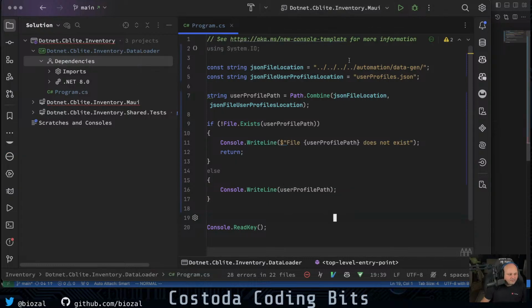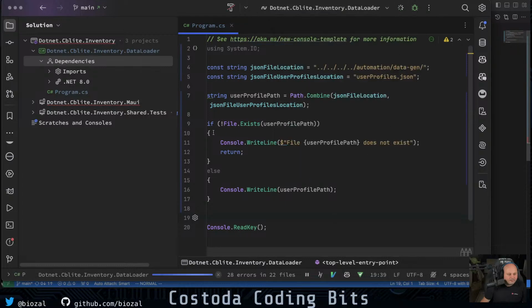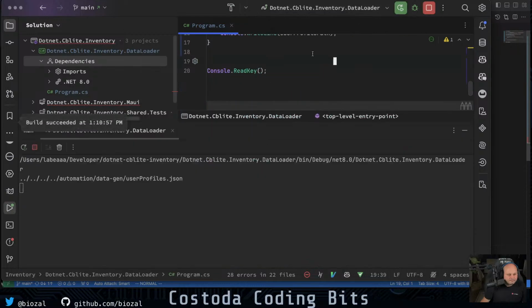And let's just run this thing and see whether or not it sees the pathing right. So we need to switch over to our data loader. We're going to run this on the Mac as a console program. So this should run. Oh, we probably should have said, we should probably send a message that says we found it.